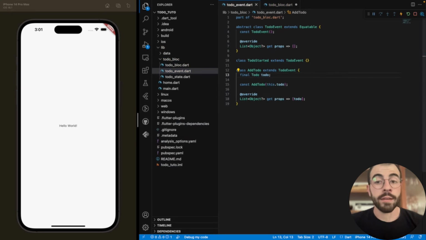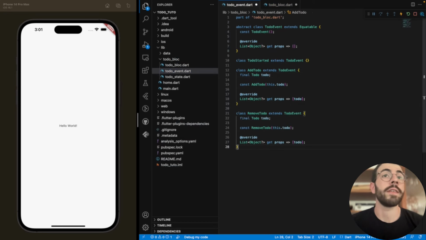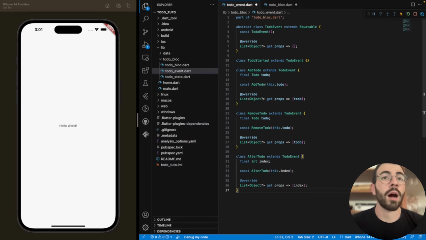Then, in the same spirit, I want to be able to remove a to-do. So I will add this RemoveToDo event, same, taking the to-do that we want to remove in order to later pass it to the block. And lastly, we want to be able to change a to-do, alter a to-do, saying that we've done it or that we haven't done it. So AlterToDo as an event here.